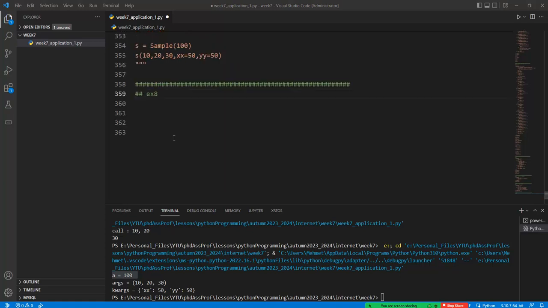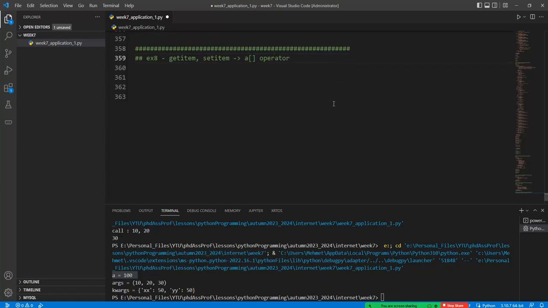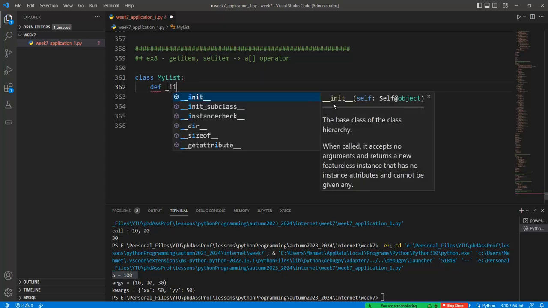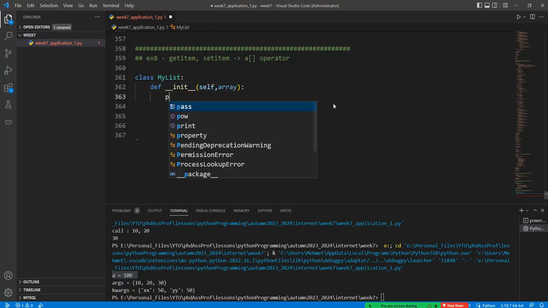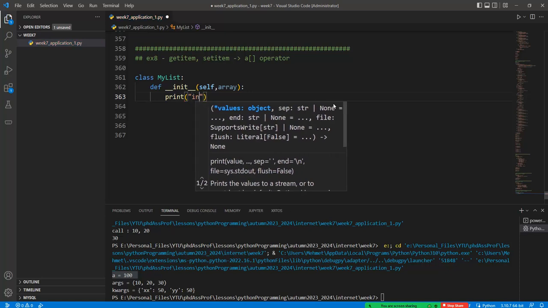In this case we will learn about the get item function and set item function. In other terms, the array elements can be reachable by using this get item and set item definition, or the open and close brackets operator can be assigned with these terms. So you can define the my list class, def init with self and array, which prints the init function body.